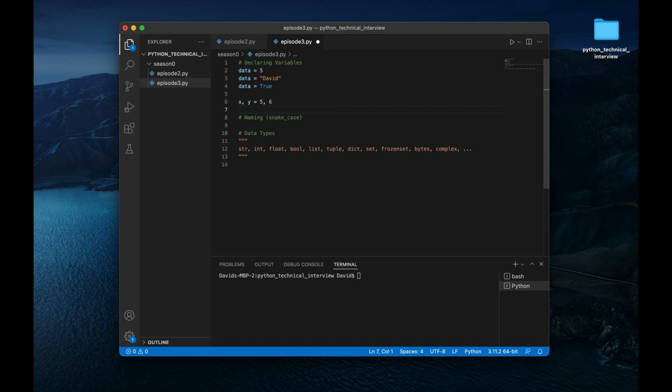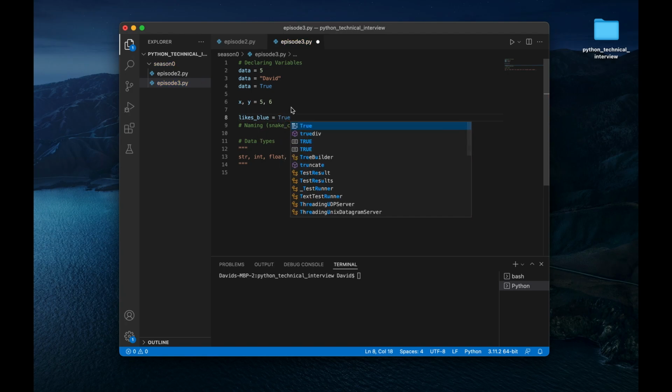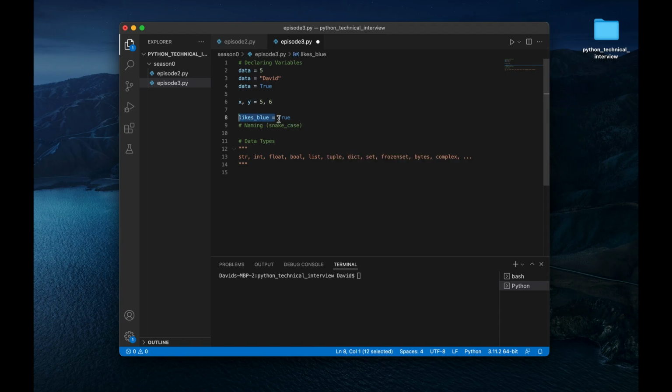And if we wanted to declare multiple variables all with the same value, we can do something even more concise. For instance, if I say likes_blue equals True, that's fine, but let's say that I also wanted to declare a variable called likes_red and assign it to the value of True as well. Well, we could simply just do it like this. We could say likes_blue = likes_red = True. And what this will do is that Python will declare two variables, likes_blue and likes_red, and assign them both the value of True. So that is some pretty standard ways of declaring variables.